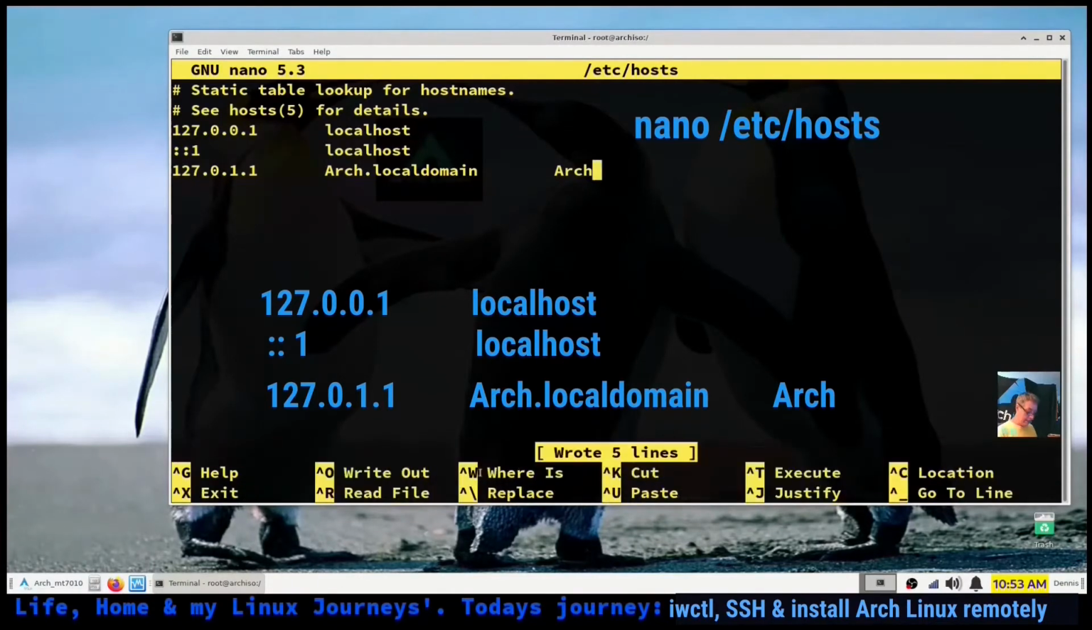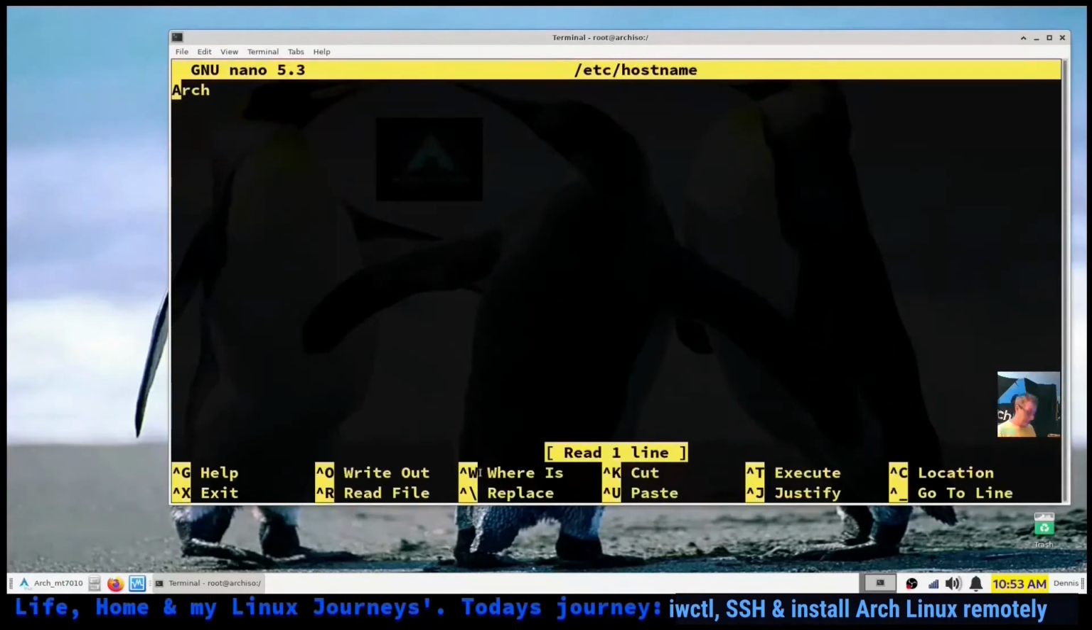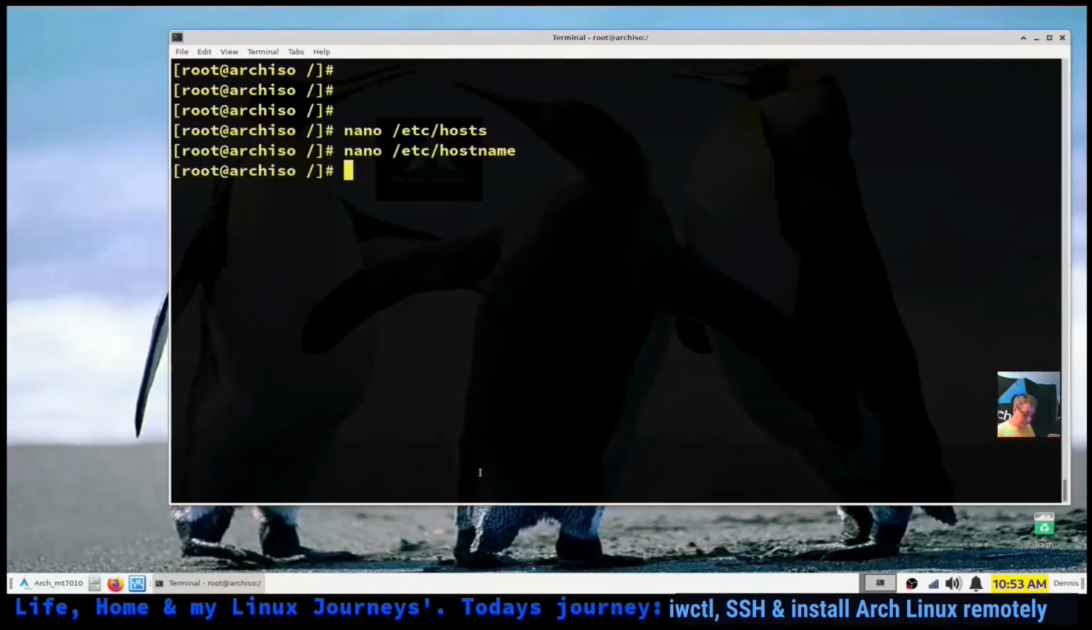Control O to write it out, enter to confirm, Control X to get out of there, up arrow to bring that last one back, and it was a capital. Control X, get out of there. Now, it's time to set a password.